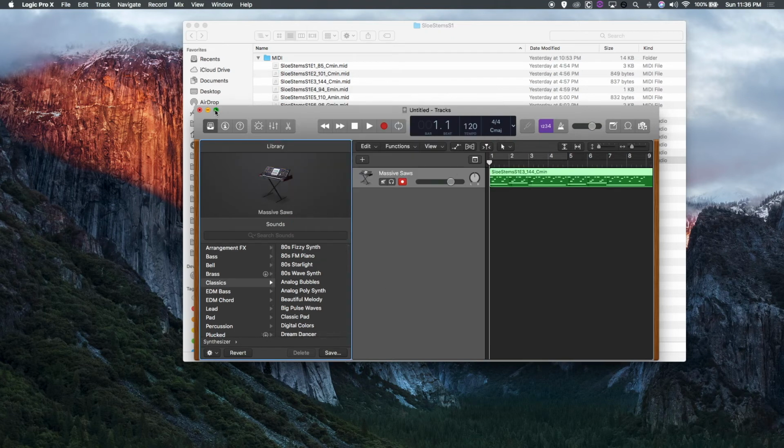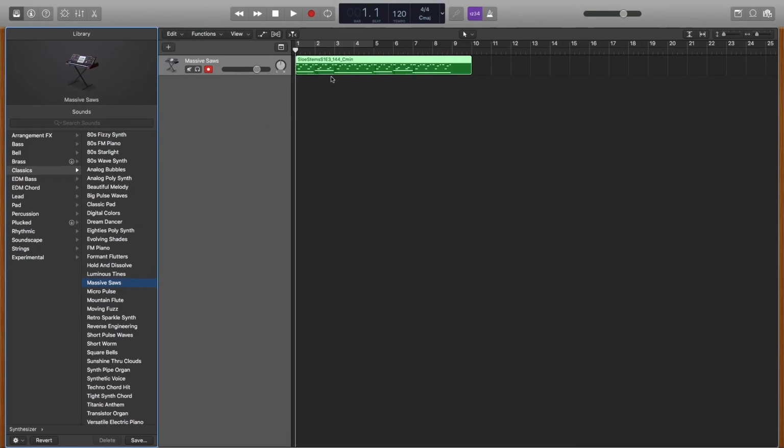And I'll expand this. So the first thing we see is the MIDI clip. Again, slow stems S1, E3, the original tempo is 144, and the key is in C minor. We can see here that we're working in a tempo of 120, so that doesn't matter. If I hit play, we'll hear what it sounds like.